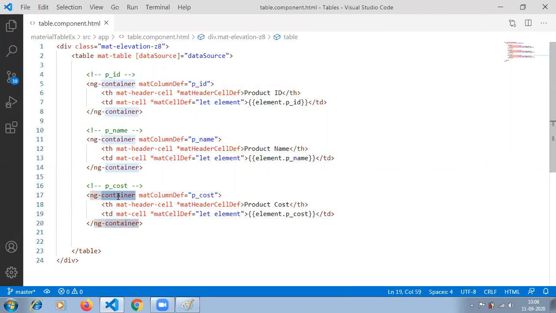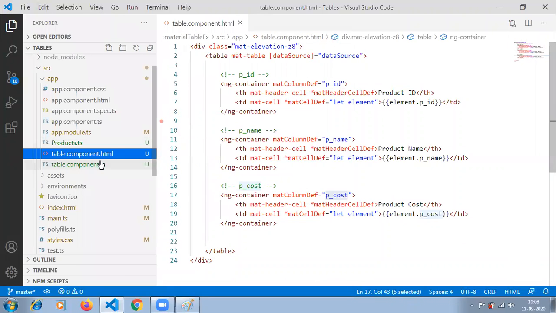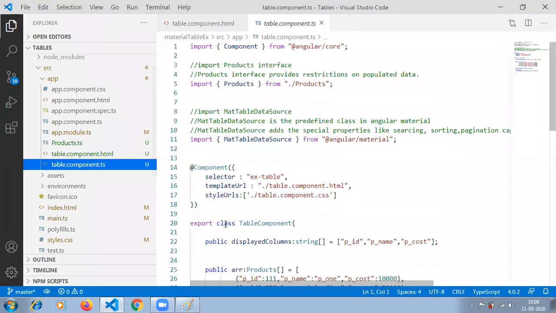Fine, guys. One simple point is missing here. Where is PID? Where is P name? And where is P cost? Where is the display area? Where is PID? Where is P name? Where is P cost?